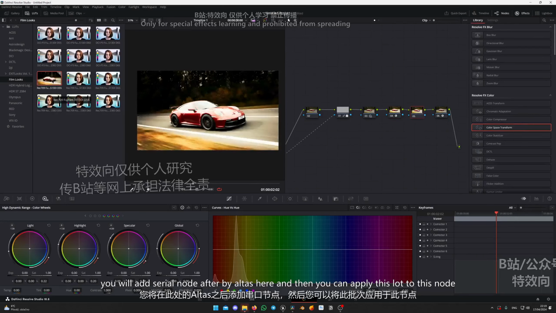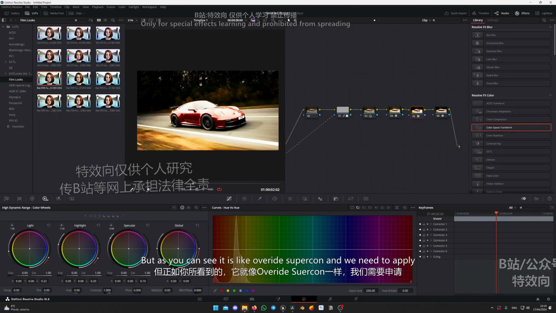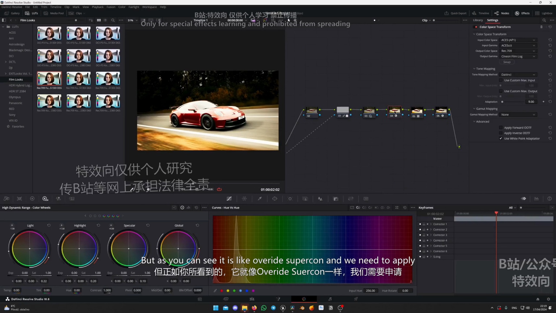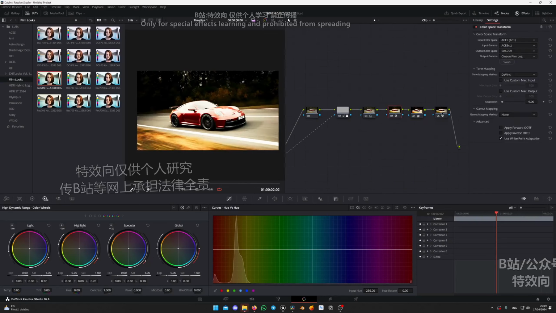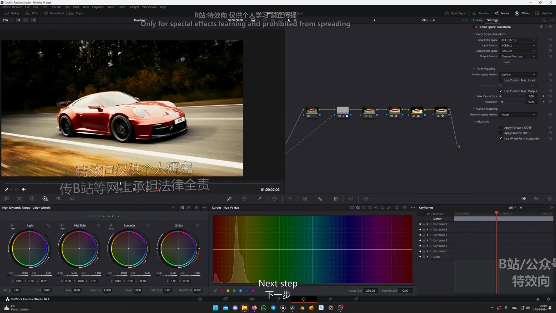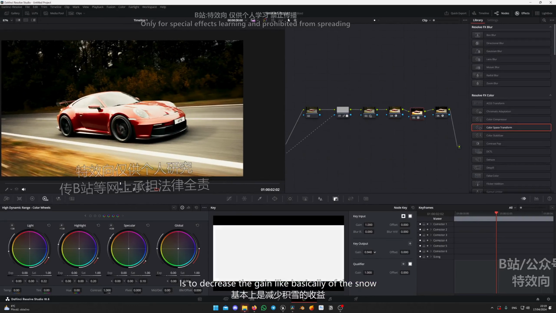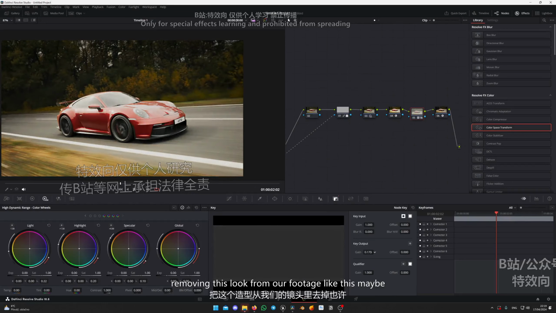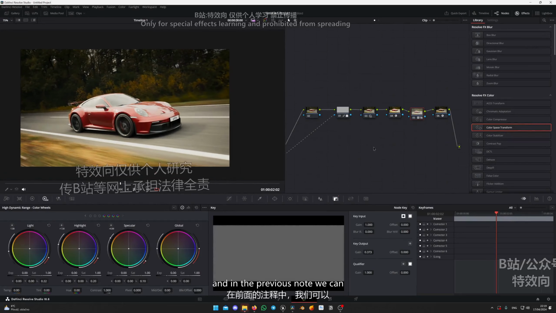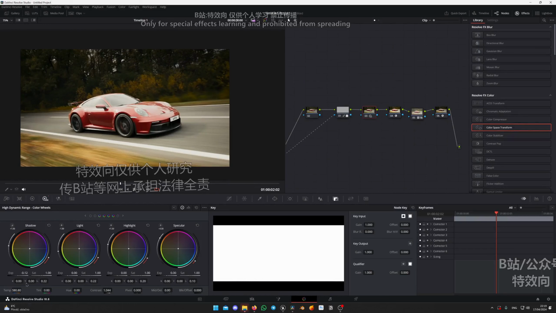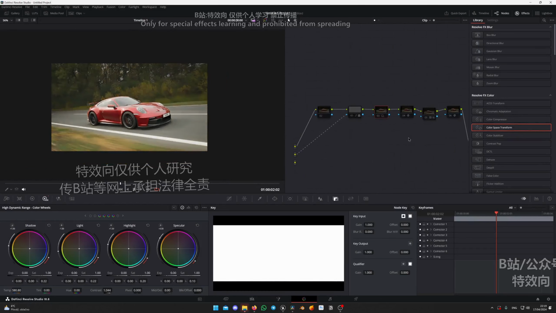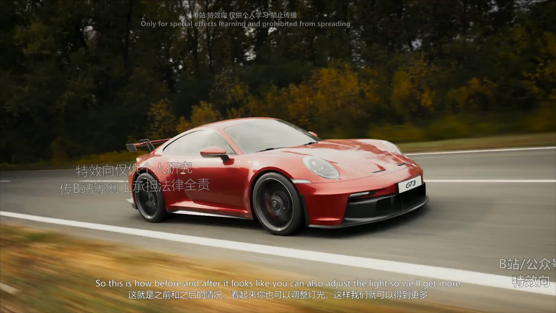And then you can apply this LUT to this node, but as you can see, it is over bright, super contrast, and we need to apply max output here so it will look better. Next step, what we can do is decrease the gain of this node just a little bit, removing this look from our footage, maybe a little bit more. And in the previous node, we can adjust the shadows up like that, and we got the stylized picture. So this is how before and after looks like.